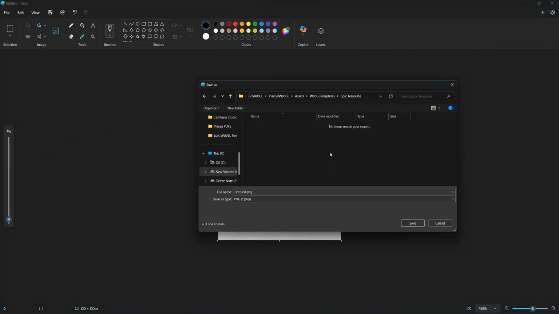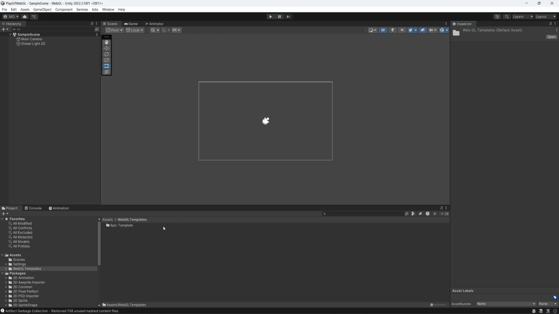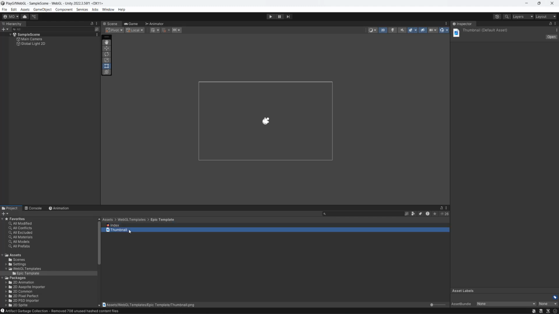So you want to make sure you're saving it to your WebGL template folder as a PNG, and the name has to be thumbnail. So in my case, I'm doing thumbnail.png. Then you click on save. You can now exit your image editing software and go back to Unity. So I'm in Unity. In my Epic template folder, I have an index and a thumbnail.